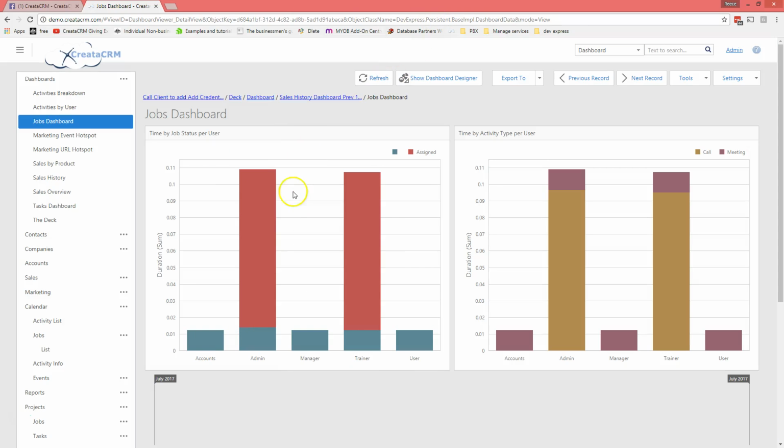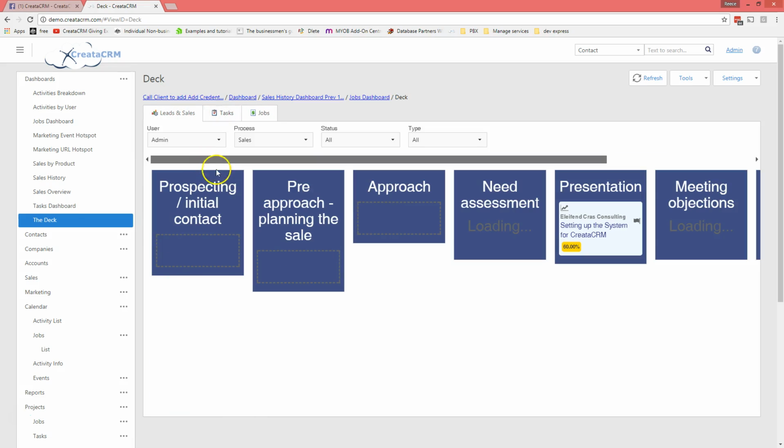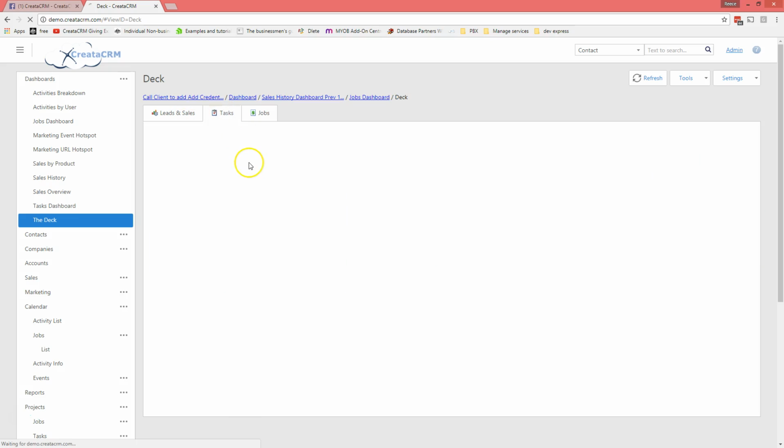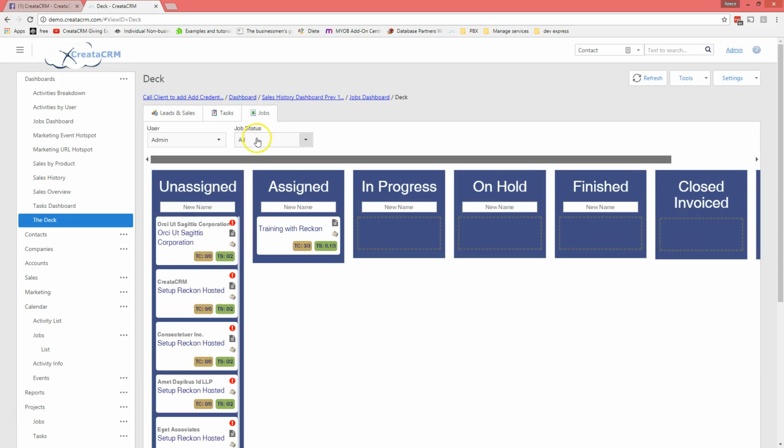So let's move across Creator, and at the moment it's defaulted to the job tasks dashboard. Now we're going to click on, inside the dashboards, the deck. The deck has a range of elements here. You've got sales and leads for the sales team that you can go through. You've got tasks, all the tasks that you have, or you can see all users, and the job itself.